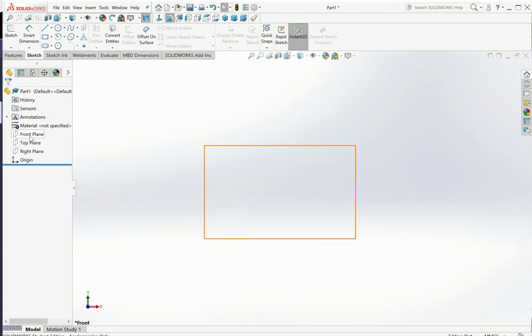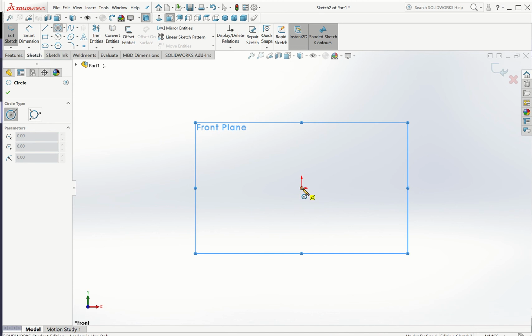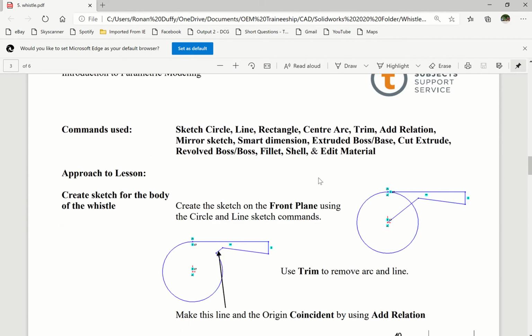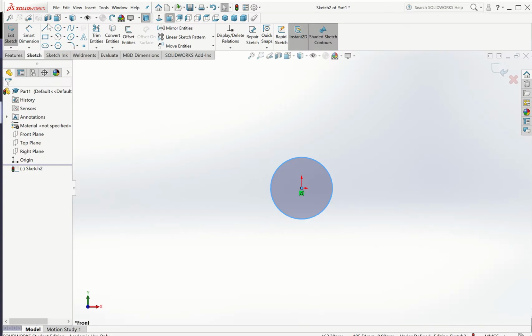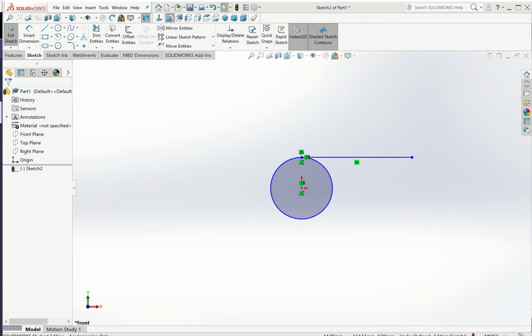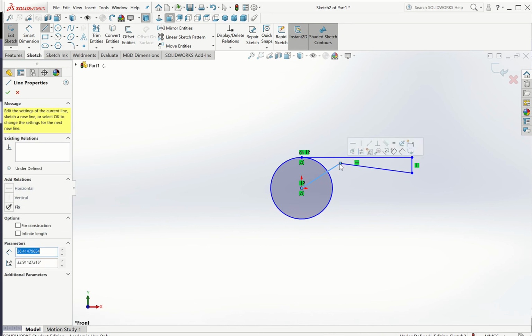So let's get started. First of all, I'm drawing on the front plane. I'm sketching on the front plane, and the first thing I want to do is make this shape. So this circle, then we have, if I just scroll up here, this is the shape we're going for here. I have a line coming from the top, like so. Line coming down here. This here comes up.